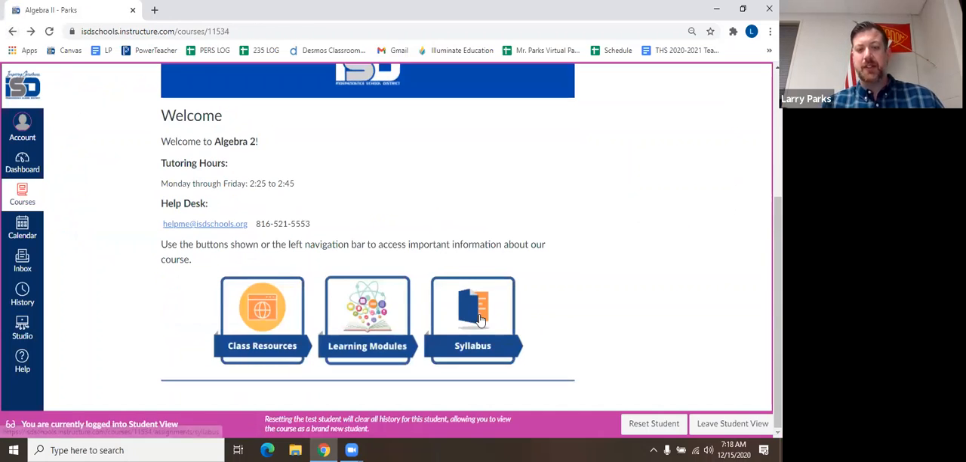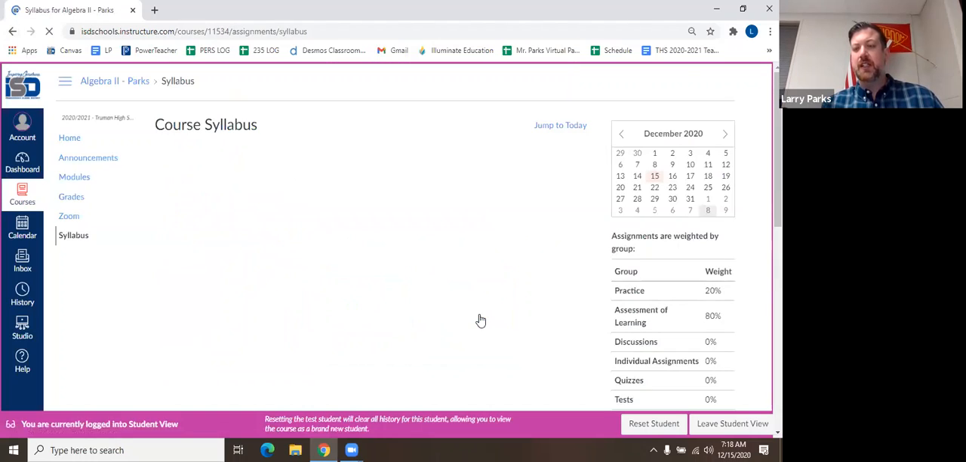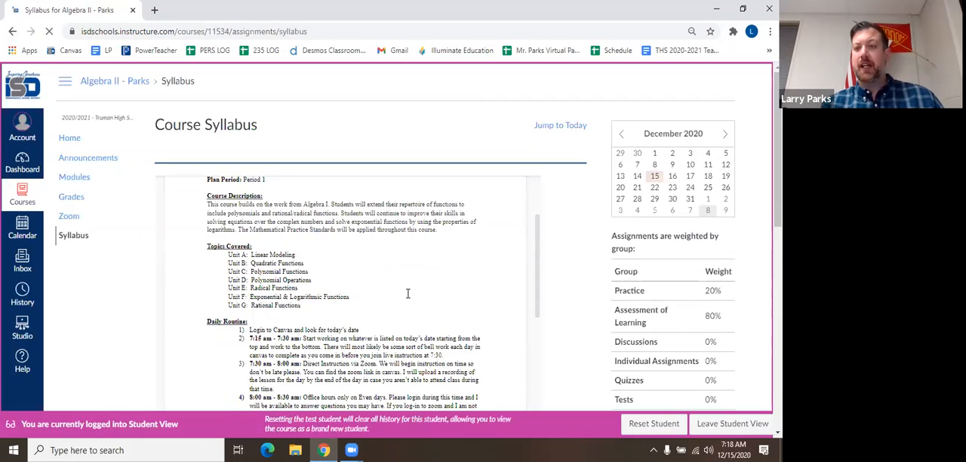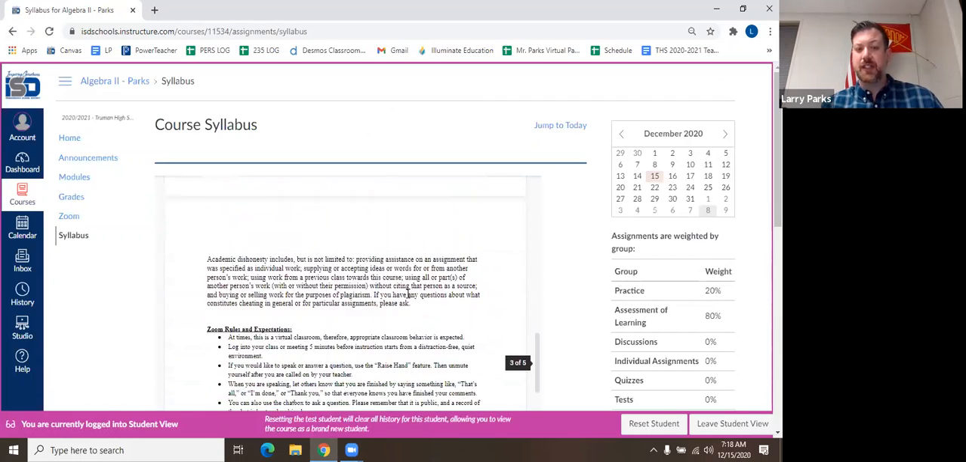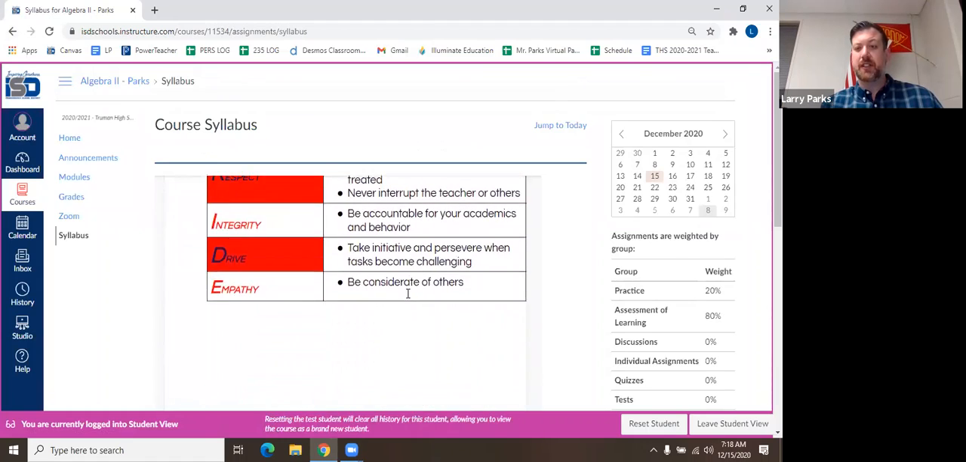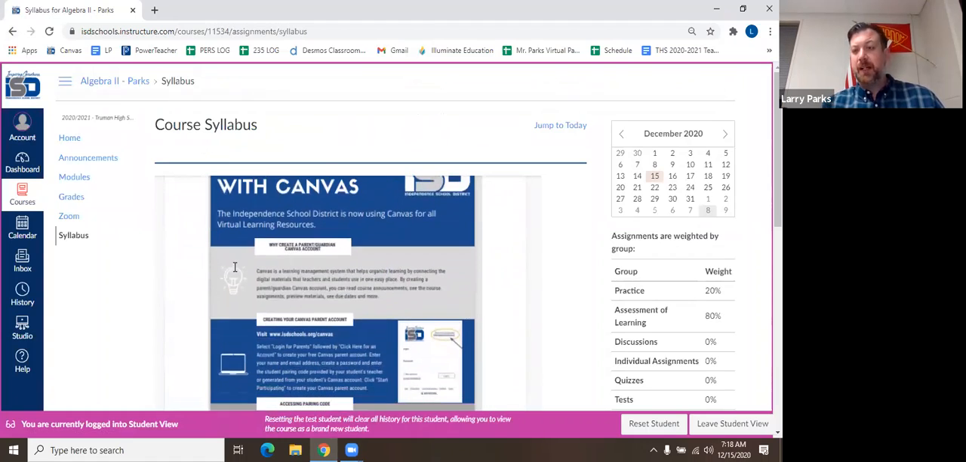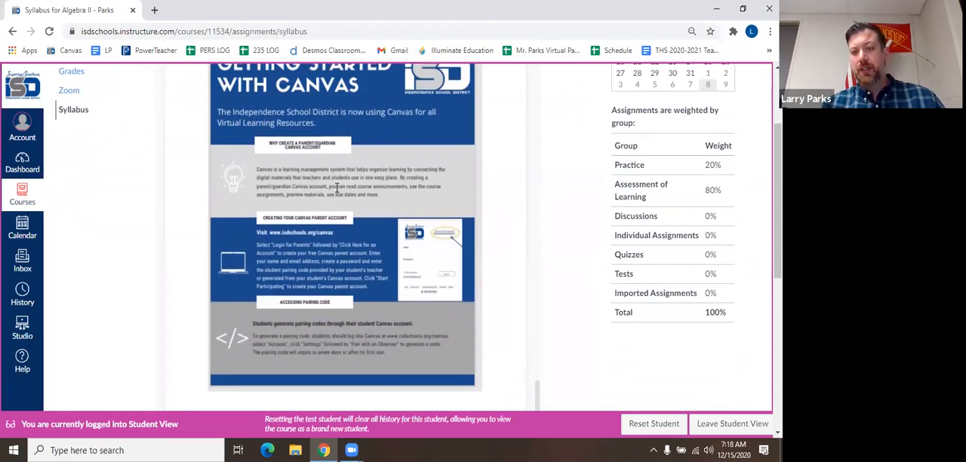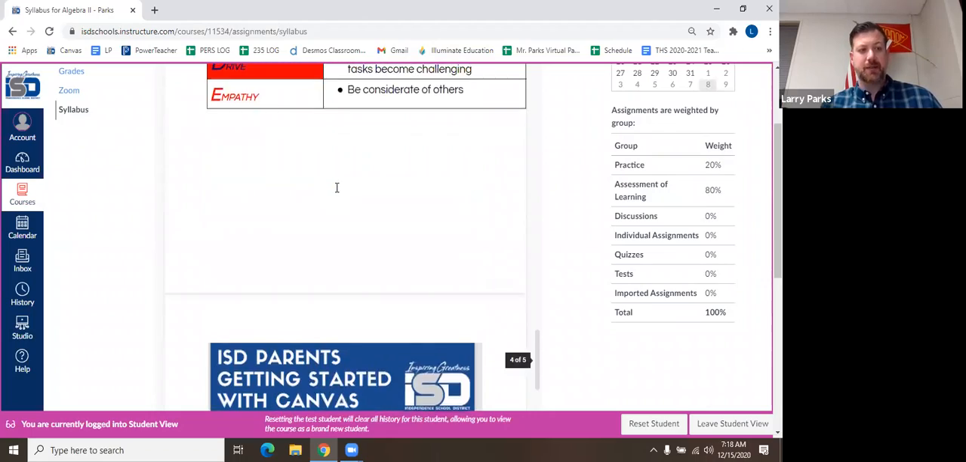The second page is the syllabus. This is where I walk through the expectations and the course. I will definitely just let you read that on your own terms. If your parent would like access to Canvas, the last page of the syllabus walks through how to be on Canvas as a parent.